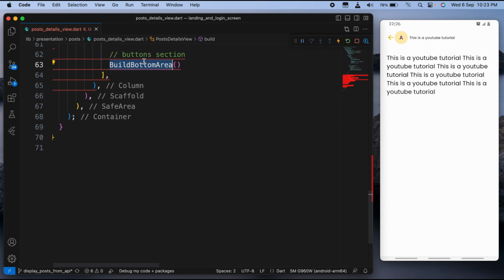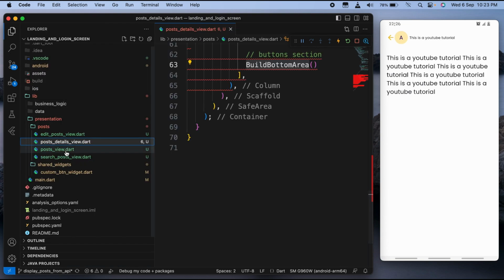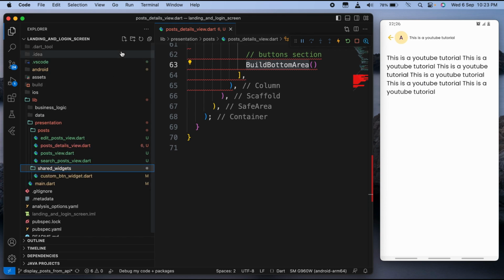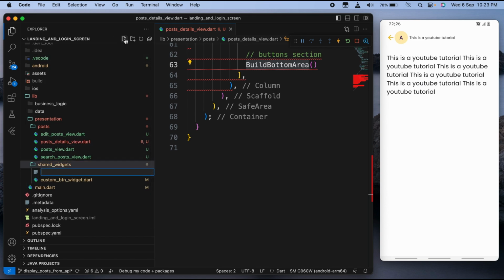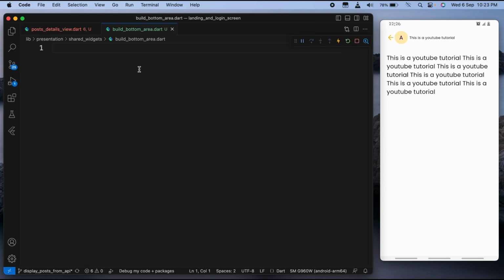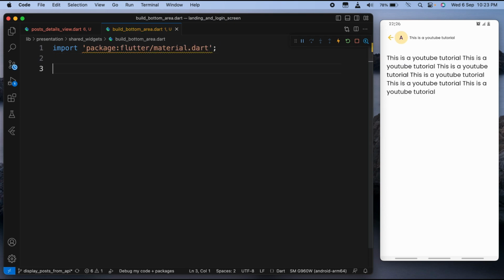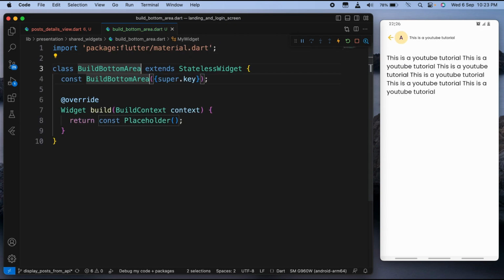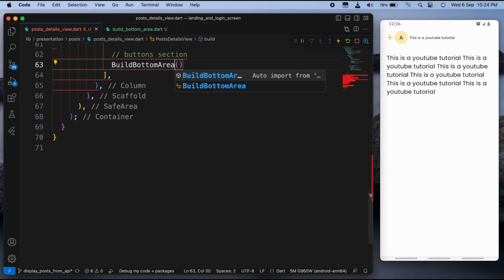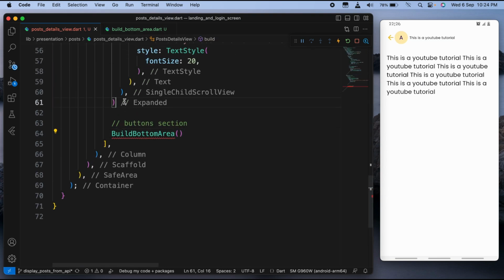Okay, let's create this widget now. We're gonna open this shared widgets folder, and here we're gonna create a file for that. Build bottom area dot dart, just like that. Now here we can import first the material package, and after that we're gonna need a stateless widget. Let's give it a name, and the name will be BuildBottomArea, just like that. Now we can just copy paste or just import these widgets, and that's it. Let's save.